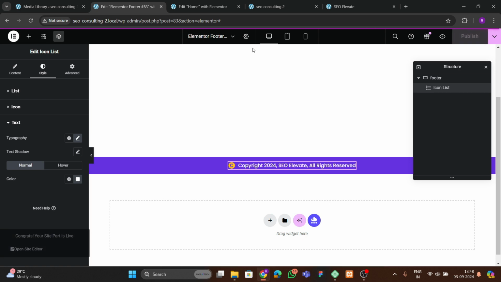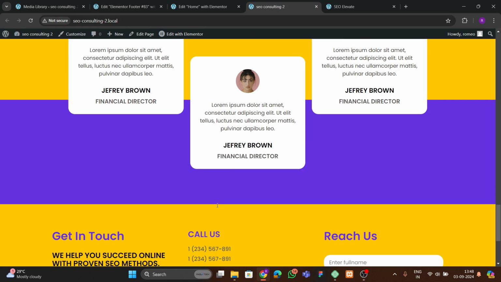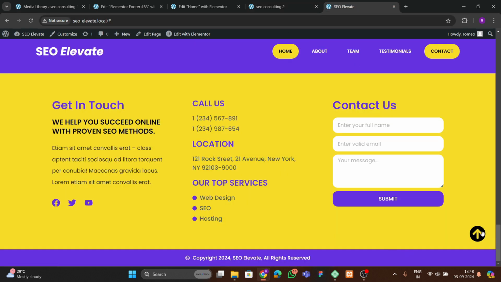So let's save and close. Then after that, let's refresh our front end, and after refreshing, you can see that our footer is live here. So let's make the scroll to top button.